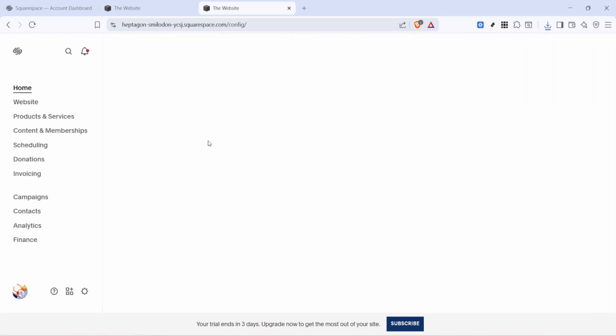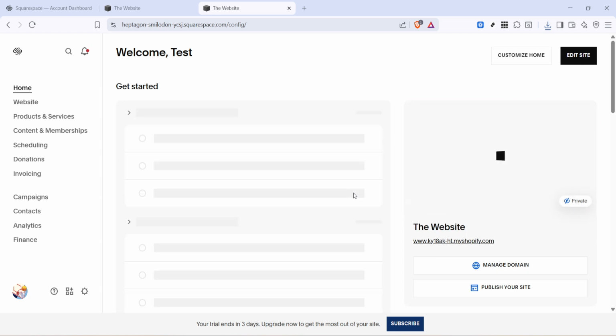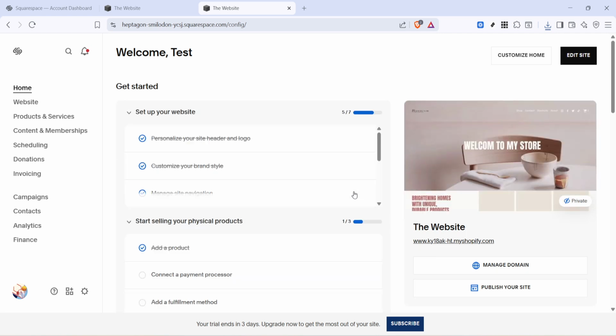Next, click Home. This returns you to the main dashboard area for your site. Going back to Home is useful because that's where Squarespace places important site-wide actions, including the option to publish your website. Now, click Publish Your Site.